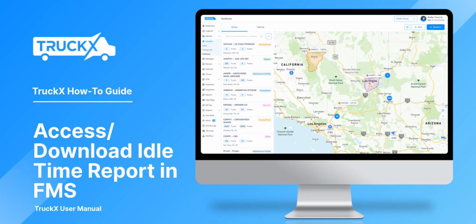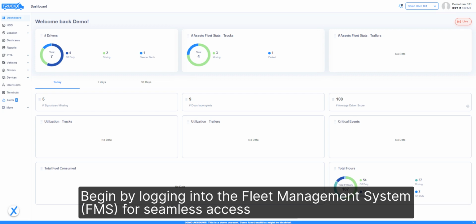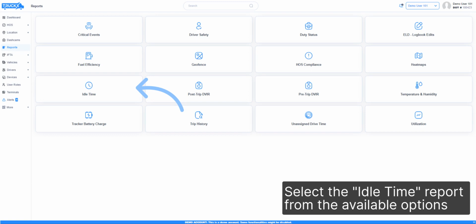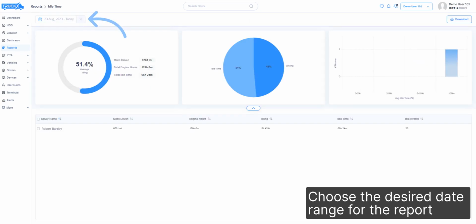How to access or download idle time report in FMS. Begin by logging into the Fleet Management System, FMS, for seamless access. Access various reports by clicking on Reports. Select the idle time report from the available options. Choose the desired date range for the report.